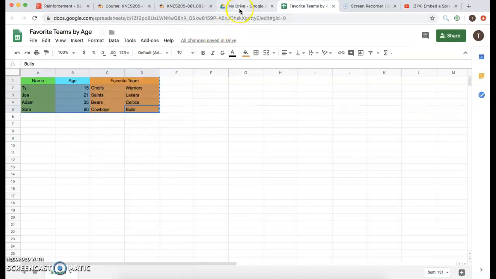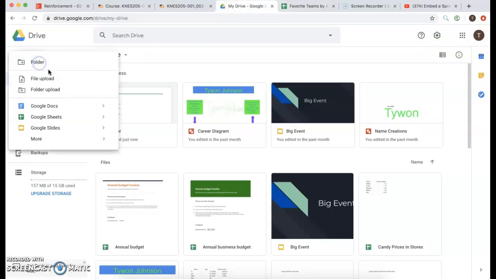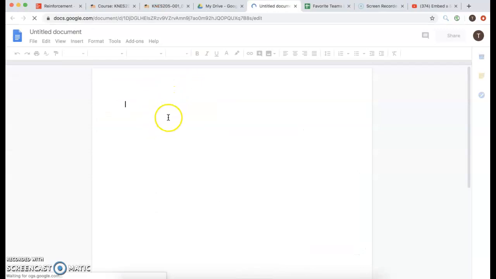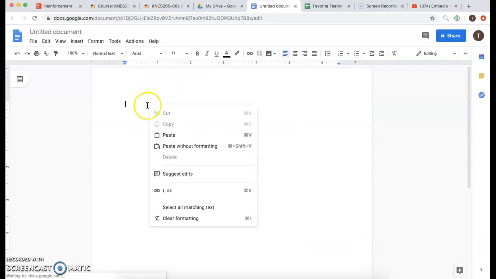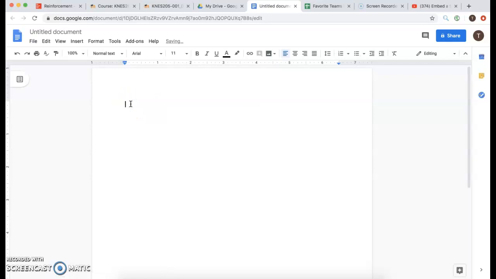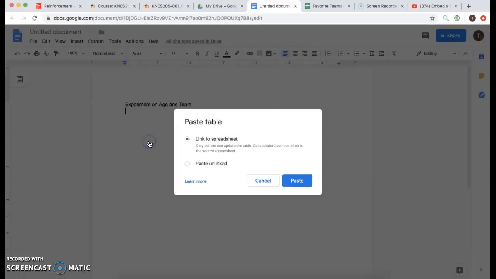Copy it. Then you go back to your Google Drive and you create another new one. I'm trying to show you how to post it to Google Docs. You click Google Docs. You could title it and paste it. But see, this is where you're pasting it. It's best to paste it with link to Spreadsheet.